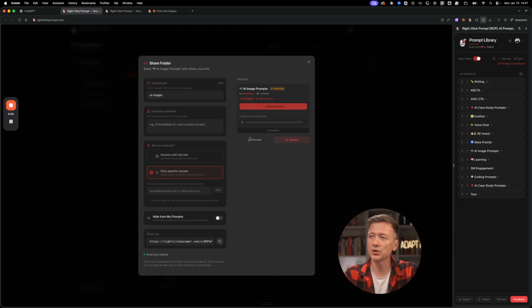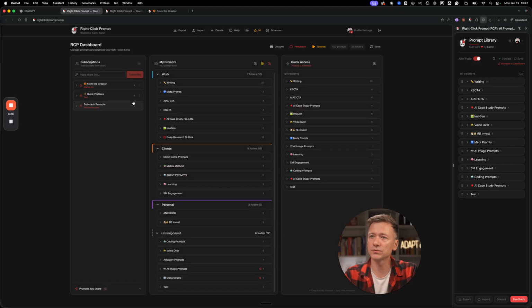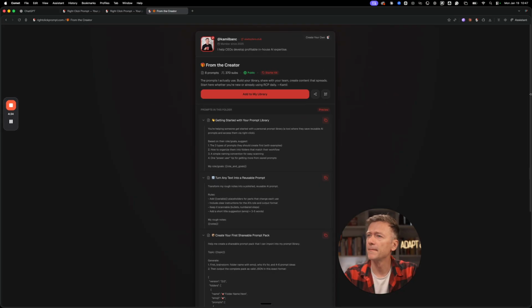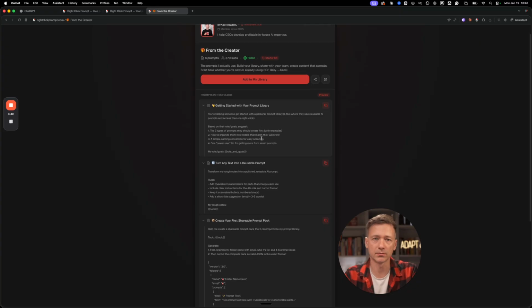Okay, so when this is shared, I'm just going to show you how that would look on the other side. This is what people see when they click the shared link. And this is actually kind of neat because not only can people directly access this for public ones, so they don't have to sign up for right-click prompt.